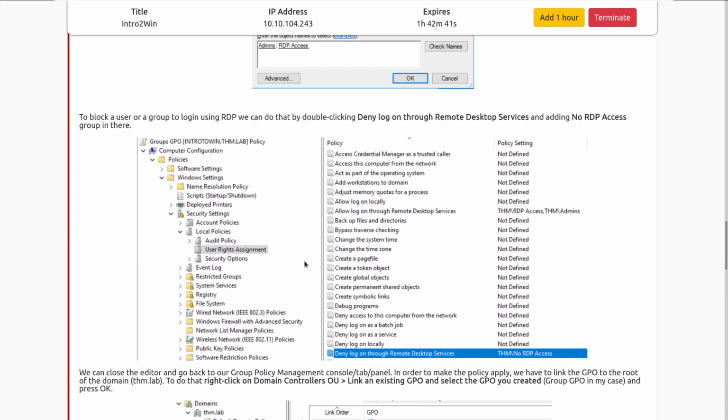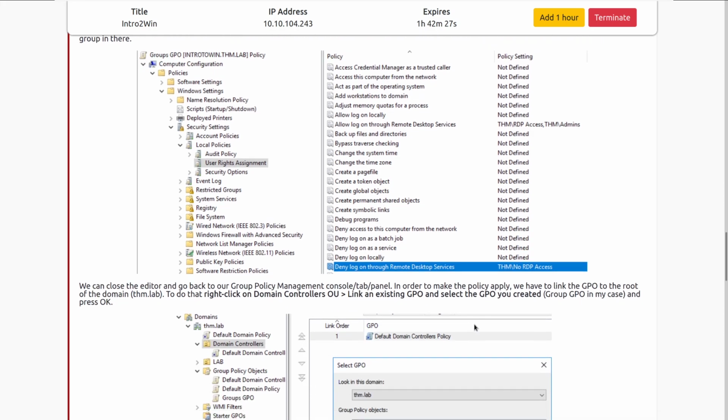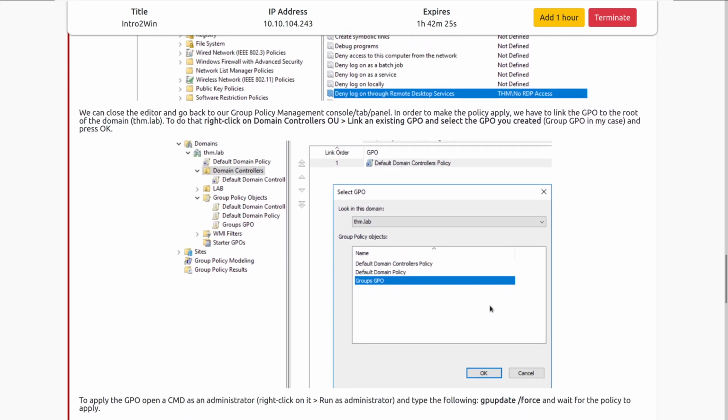To block a user or a group from logging in using RDP, we can do that by double-clicking Deny Logon. So again, here in the user rights assignment, there's another setting that we can click if we want to block them from being able to use RDP. And we can do that in the same way that we saw above. We can close the editor and go back to our group policy management console after we've done this.